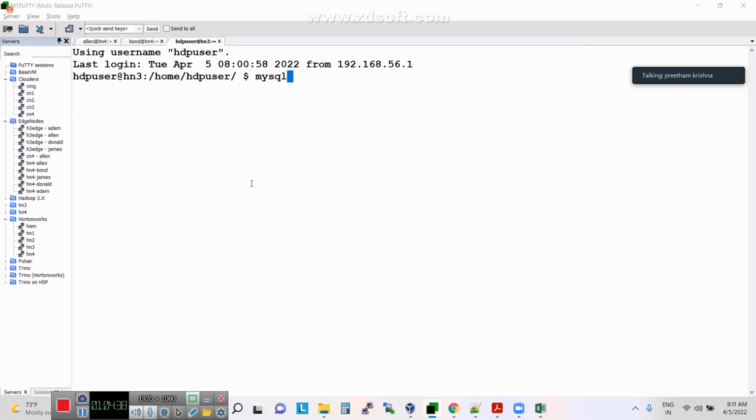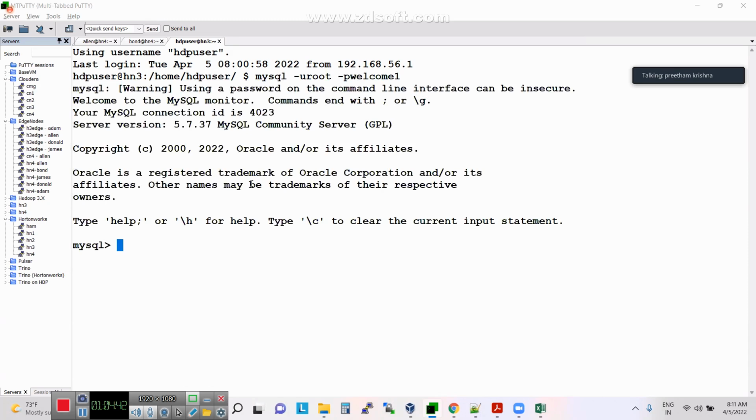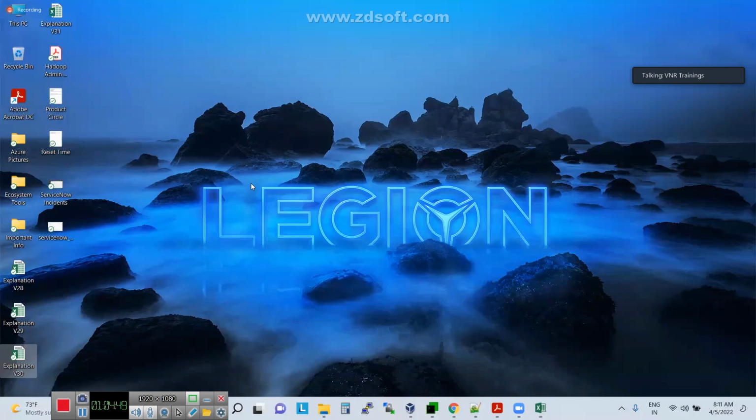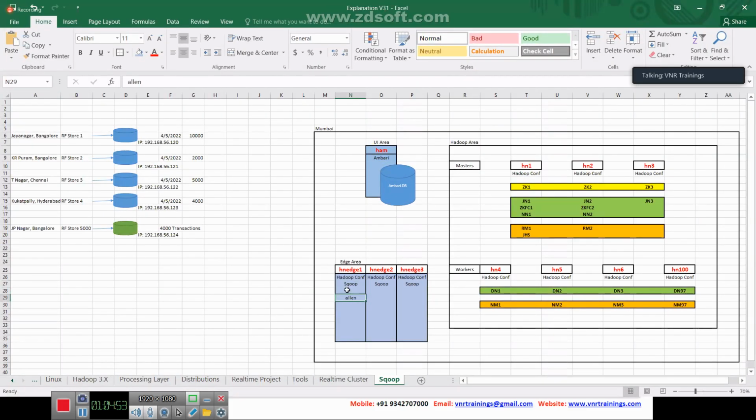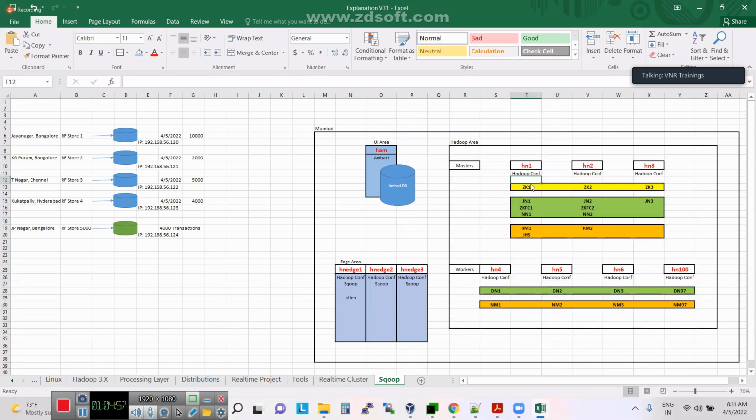Sir, one doubt, sir. Edge nodes are accessed only by the developer side, sir? Edge nodes are the nodes which help users connect to others. You see this edge node. These are the Hadoop nodes, where Hadoop services will be ready. Right? These are the edge nodes.